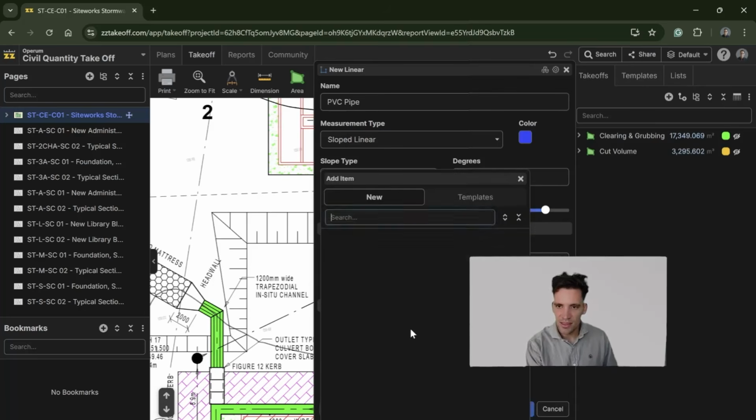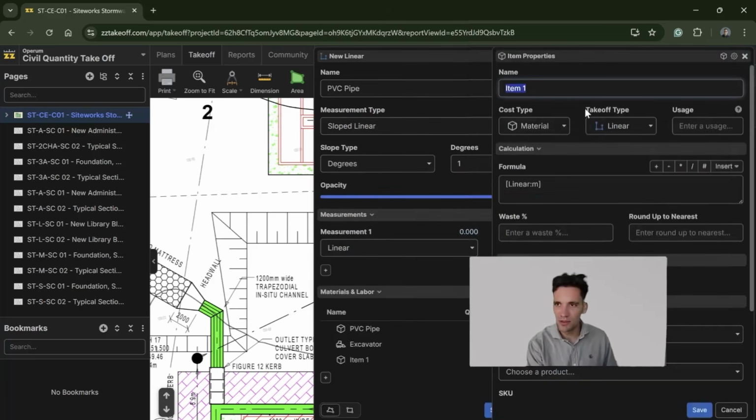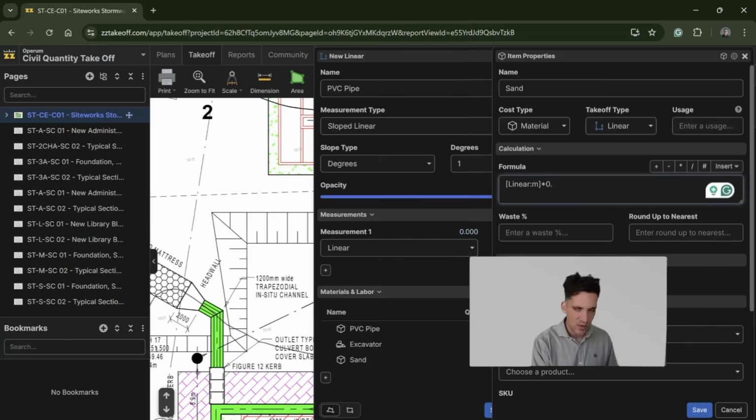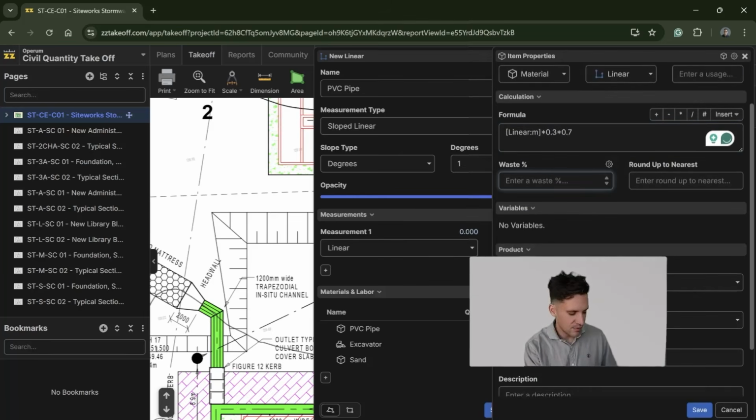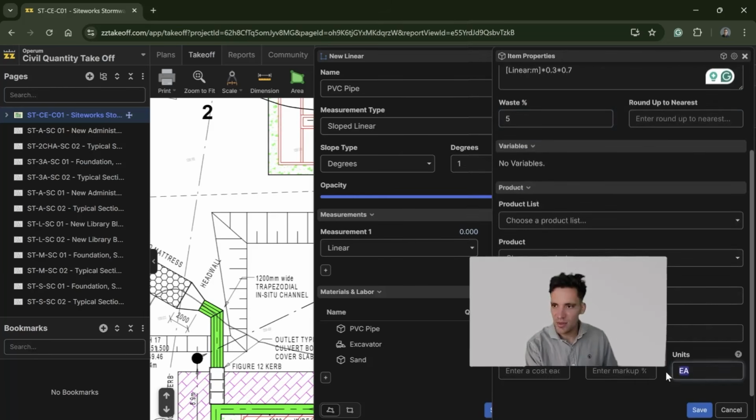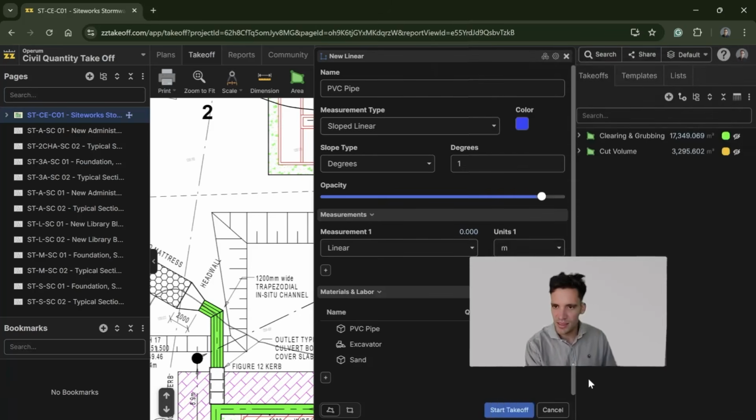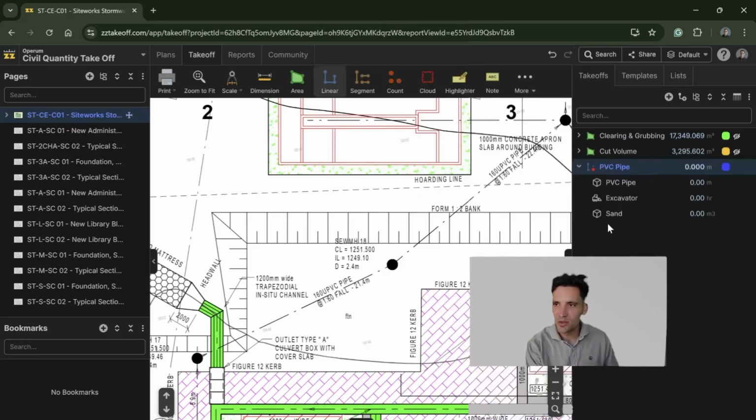And then maybe we need sand to backfill. We'll say material, we'll say sand. It's going to be the linear times, say the trench is 300 mil wide and 700 mil deep. We'll give it a 5% wastage factor, and that's going to be meters cubed of sand. Again, there's more things you would need to do in practice. And then I'm just going to measure. Click on that.